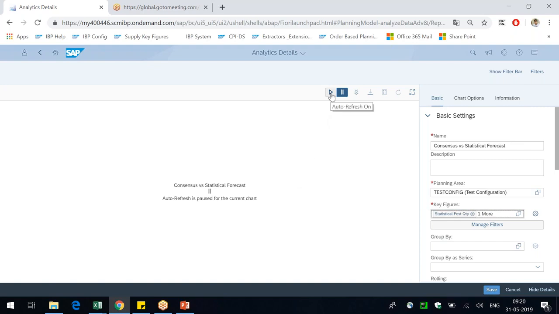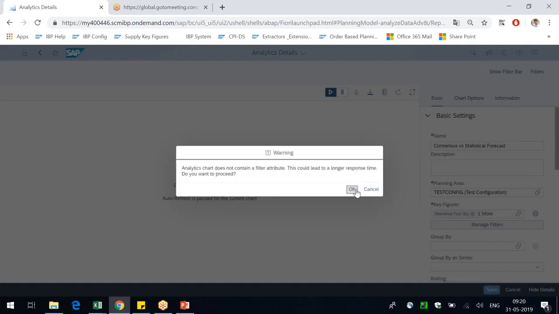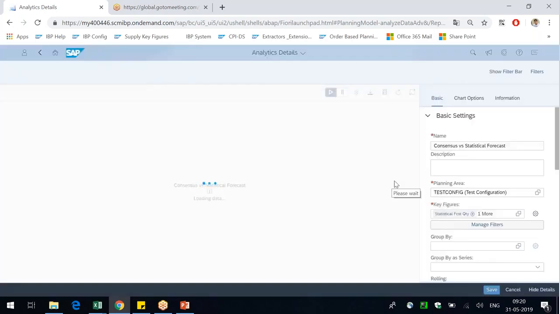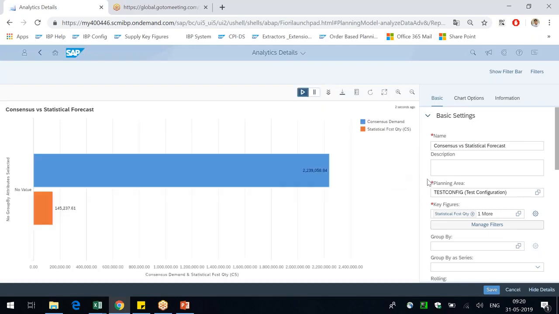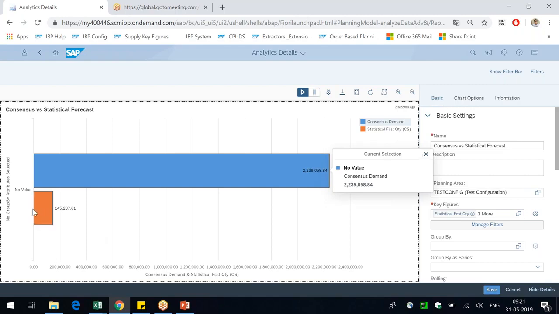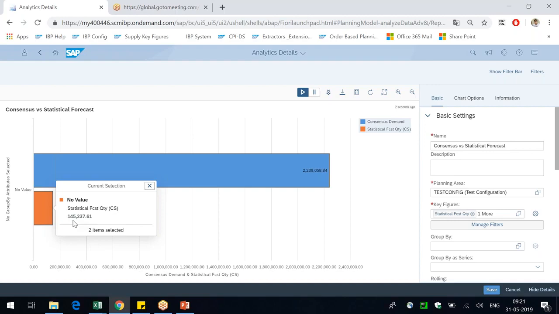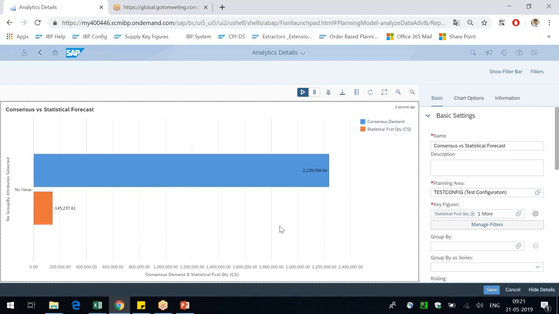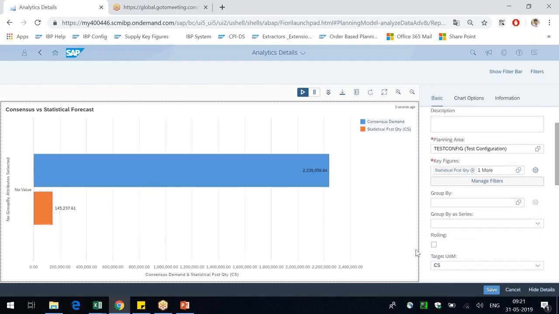Now here, this is auto refresh on, auto refresh off. Click on auto refresh on. So this is the data that is available. Consensus demand is 2 lakh, a very big value, and then the statistical forecast is this much. It's a huge difference.